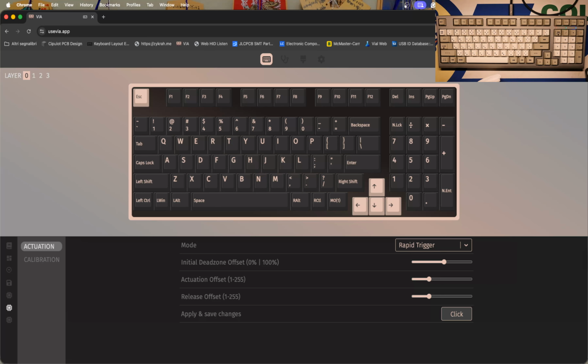It is highly suggested that you keep the actuation and release offset to a value roughly like this, and to not go too much to the left side of the slider. This is because if you set the actuation and release offset in rapid trigger mode to too small a value, it might be possible that because of the sensitivity of the scanning, you might have false actuation and releases even though you're relatively static in your key travel. And again, to apply the changes, you simply click on apply and save changes, and that will save your changes on your keyboard.